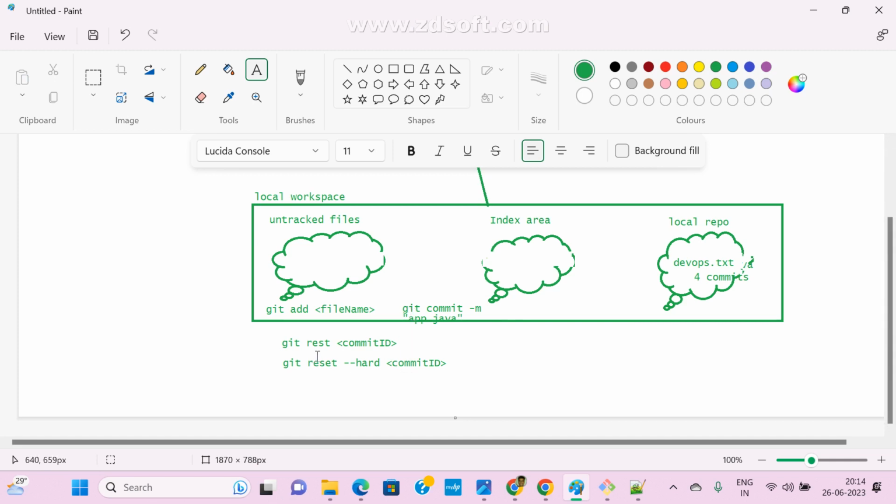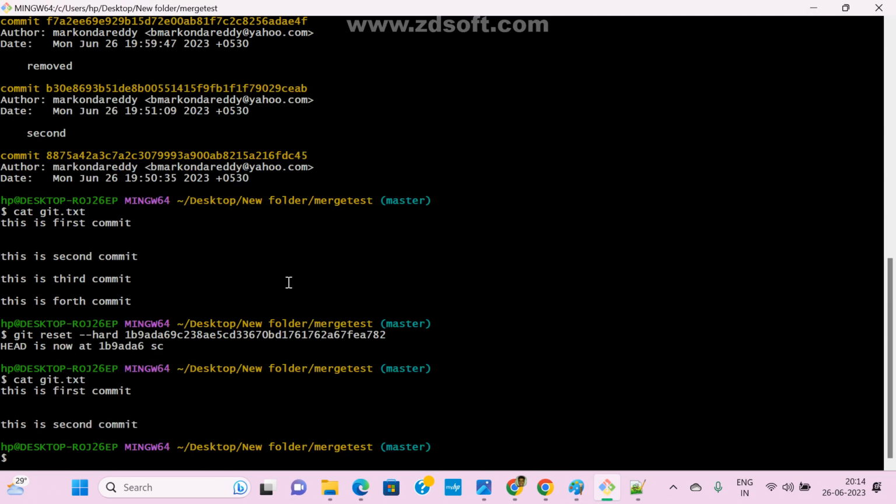Here, anyone, any doubt, guys? No one is asking. Just try to understand. But as of now, in interviews no one is asking these commands. What is git? Mostly they are asking cherry-pick command and merge and rebase also, right?